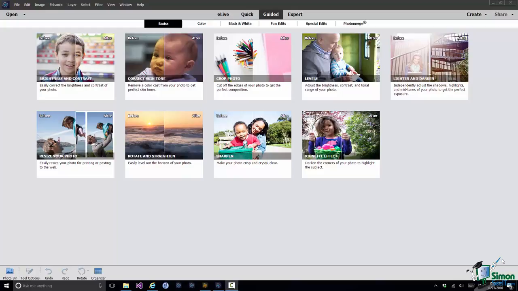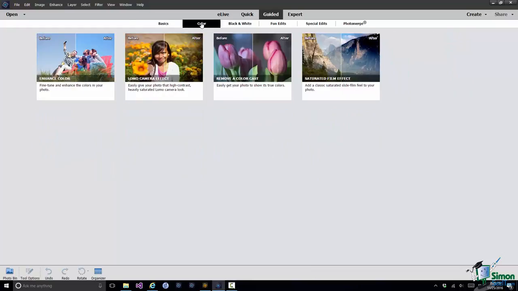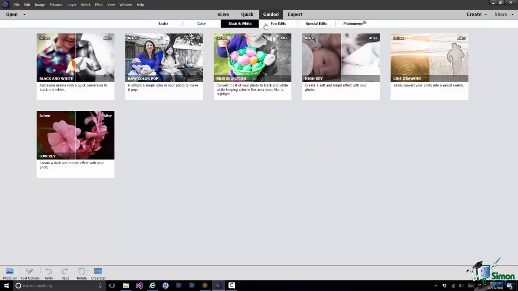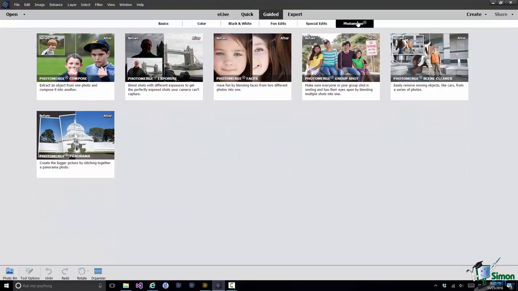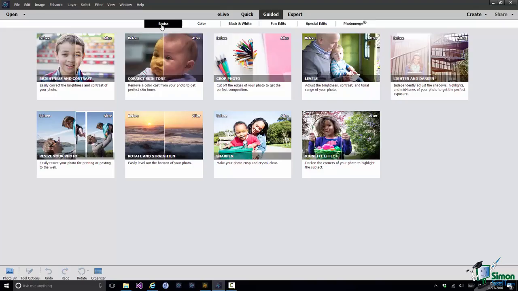Now when you select guided editing in PSE 15, you are offered a whole range of guided edits. These guided edits are in categories, so you have what are called the basics, color, black and white, fun edits, special edits and photo merge. And in each category you have a number of possibilities. Let's go back to basics.